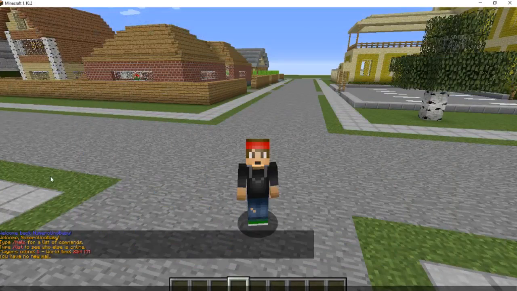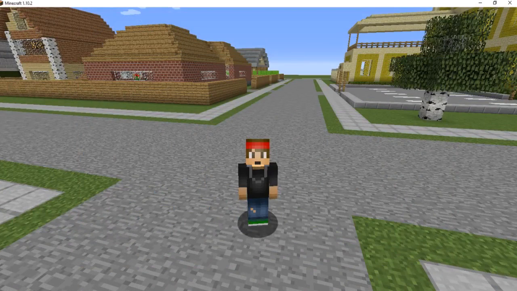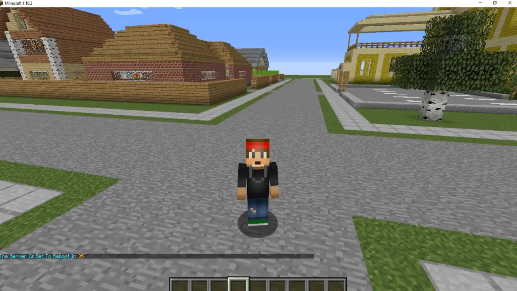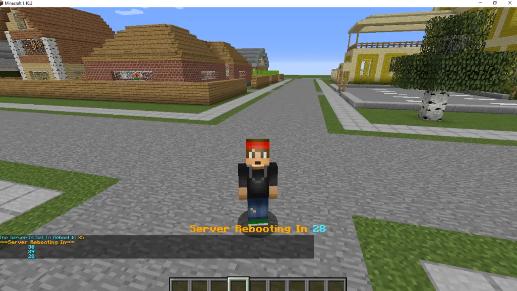So let's say you just restart your server. Here we are. And then the command is slash restart, and then the countdown that you want to start out. So I'm going to go with 35 seconds. I'm going to hit enter, and then it displays there, but it's not going to actually start counting down until it reaches 30. Here we go. We are counting down in the chat and then in the action bar as well.